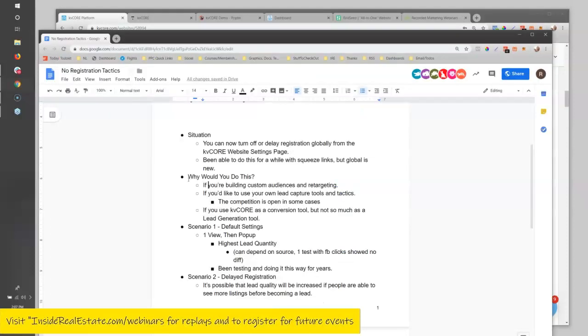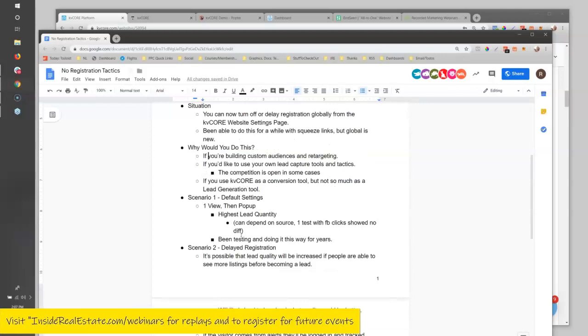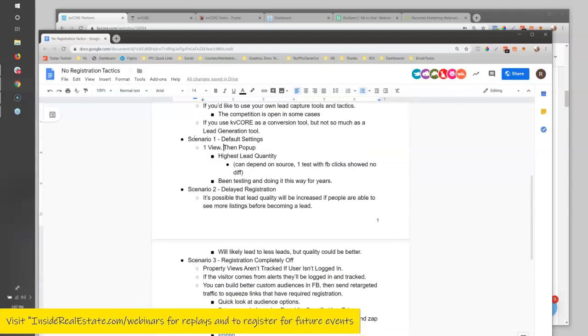Okay, so now let's talk about these scenarios a little bit more. Scenario one is the default setting, where it's one view and then a pop-up. Just so you're fully aware, this is going to be the highest lead quantity. We have tested this going back years, and when you do it the way we have it set by default, you will get the most quantity. So if you think that you can set delayed registration to 4 visits on a Google ad and it's going to come out higher, I can say with some confidence that it's probably not.